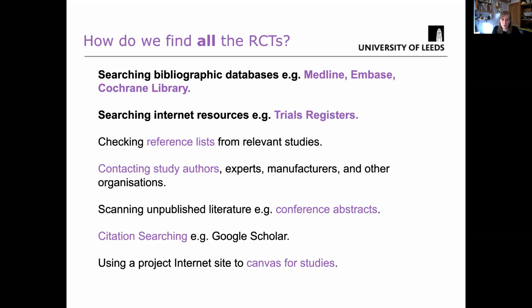Another really useful way of finding some more trials is to contact the study authors themselves, or maybe experts in the field, organisations who are involved in this kind of research. If you can go direct to those people and ask if they have any trials which are not available in journals, any data that they can share with you, that can be a valuable way of finding more trials and studies.